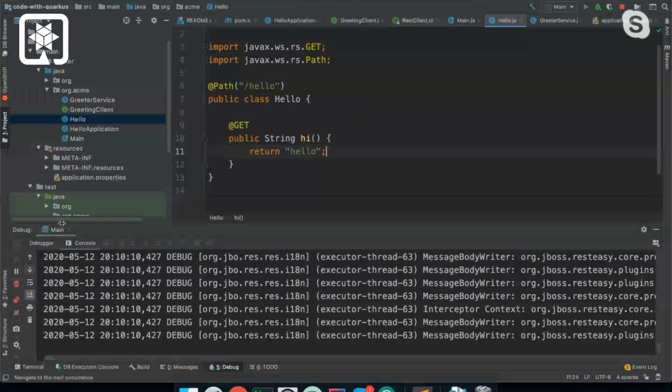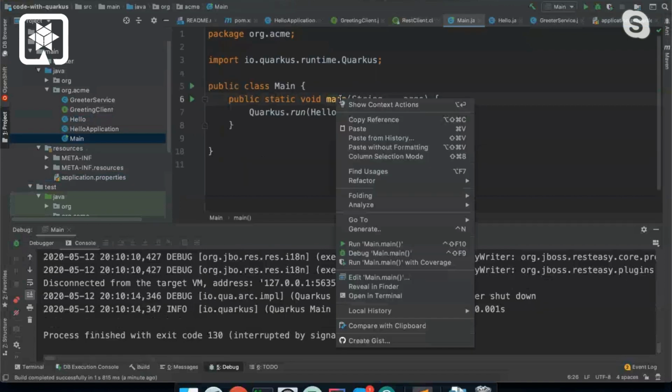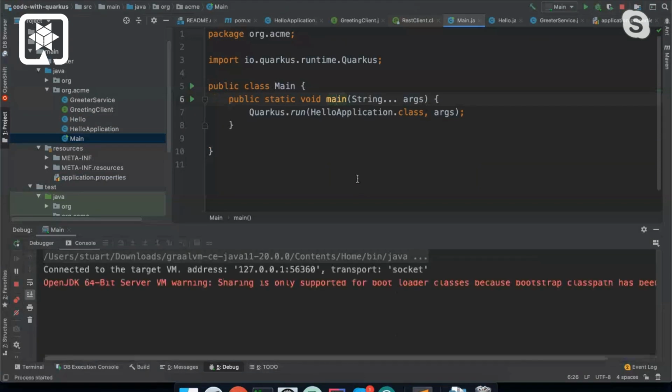So basically, all you need to do to debug the Quarkus app now, once this goes in, is just right-click on a main, hit debug, and you've got an app running in the debugger with full hot reload support enabled. Awesome. Very nice.